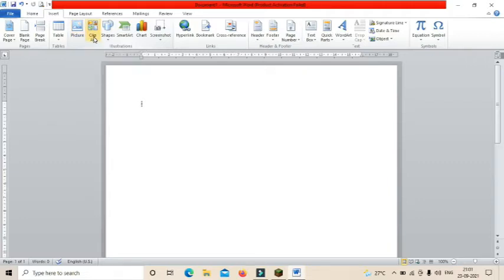Next is clip art. Actually, what is clip art? Clip art is a collection of ready-made pictures stored in MS Word. The clip art option allows us to place clip art images in our document. And next is word art. Word art helps us to place decorative text in our document.